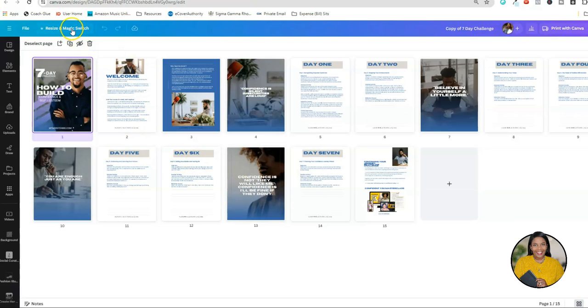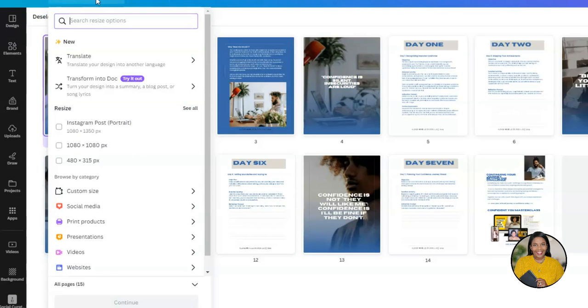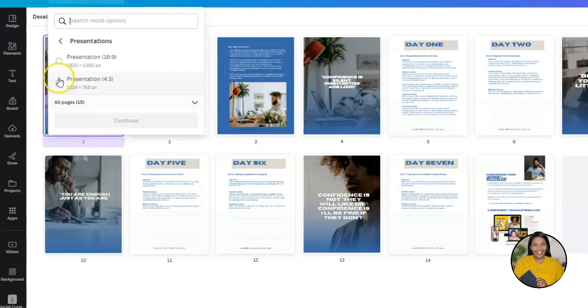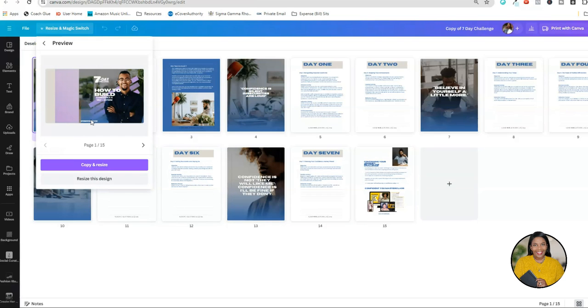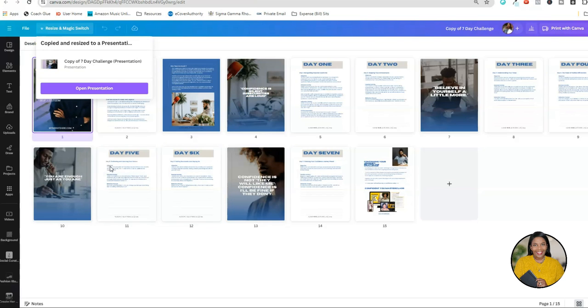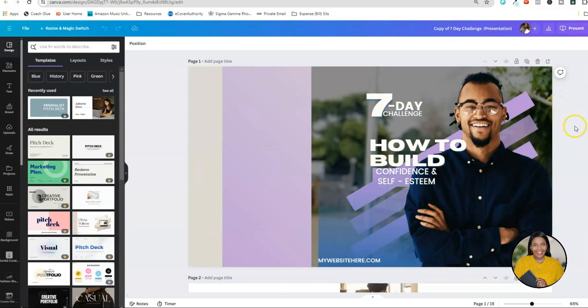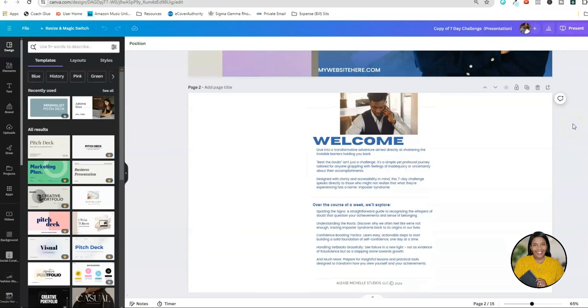First thing I want to do is change the size of this. I want to change the size to slides. The resize and magic switch is only available, I believe, to paid Canva members. I'm going to go down here to presentation, select the 16:9, and then hit continue. It's going to make a copy of this, which is great because I don't like for it to redesign my original stuff. So I'm going to hit copy, and then it's going to give me the option to open it up. So I'm going to open it up. As you can see, things are not perfect, which is fine because I can change that.